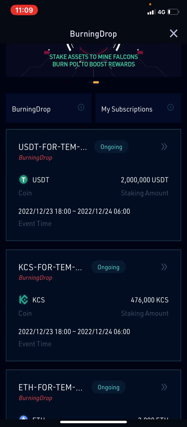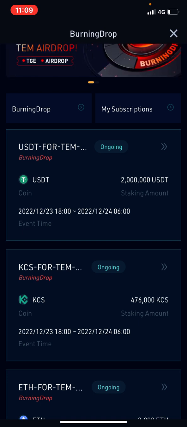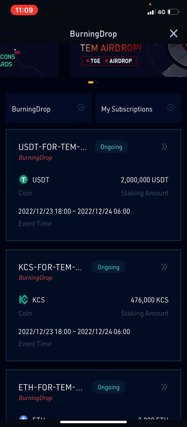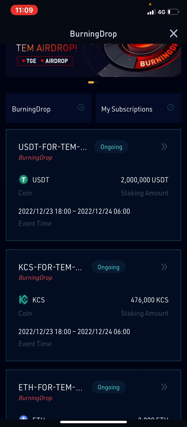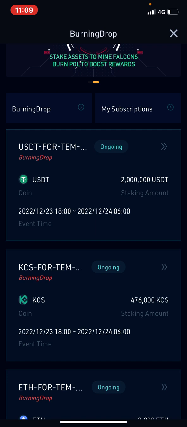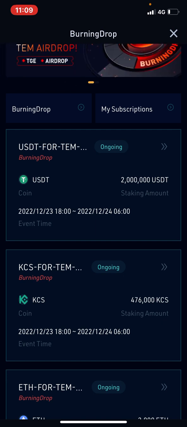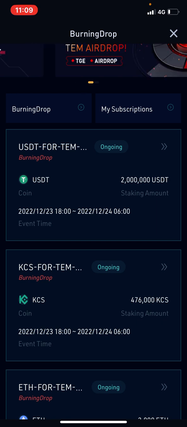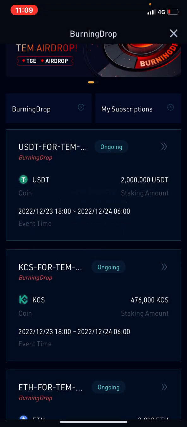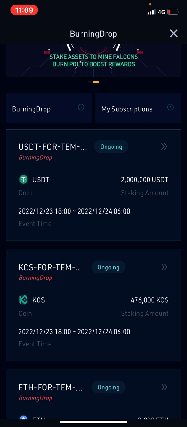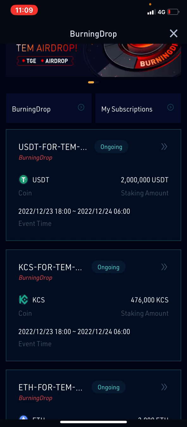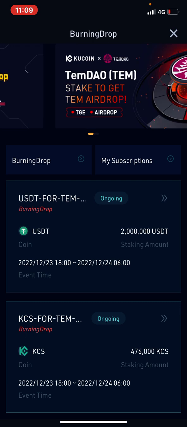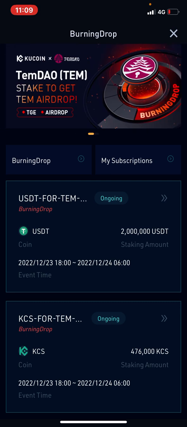So you just need to press this. It says ongoing. This pool will open today, 23 of December, 18 o'clock UTC time. So make sure you check your time zone to know when this pool is going to open. If you want to participate in this token drop, make sure when this pool opens, you stake your asset in less than 1 minute, because a lot of people want to earn another token with the assets they have on this KuCoin.